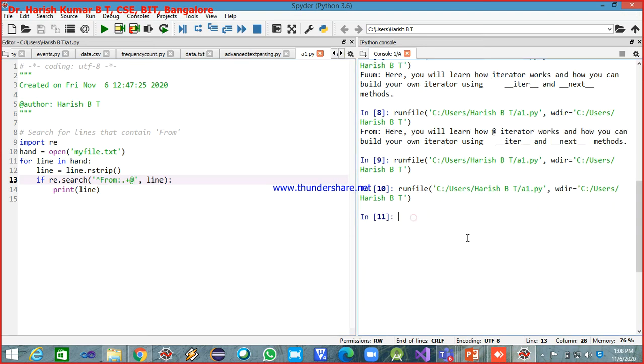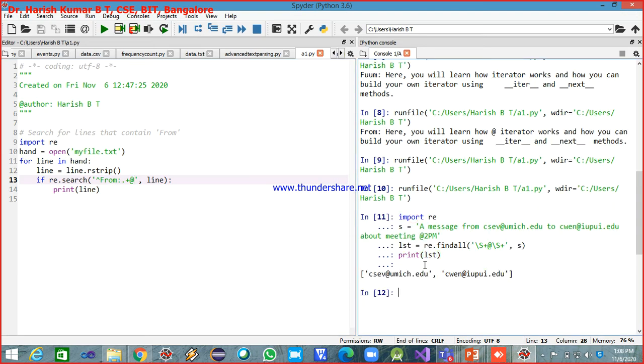Okay, now we'll quickly execute this. I'll run it here. Okay, see, now the email IDs are printed as a list. So findall, that is what findall does. Findall finds all the patterns which are matching this regular expression in the given string, and it will return a list. This is the list.